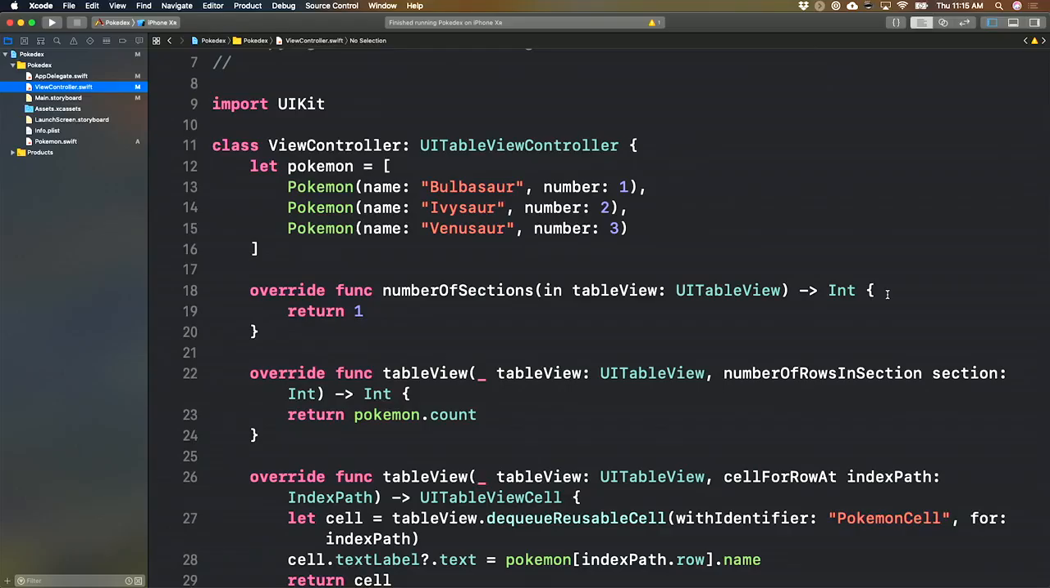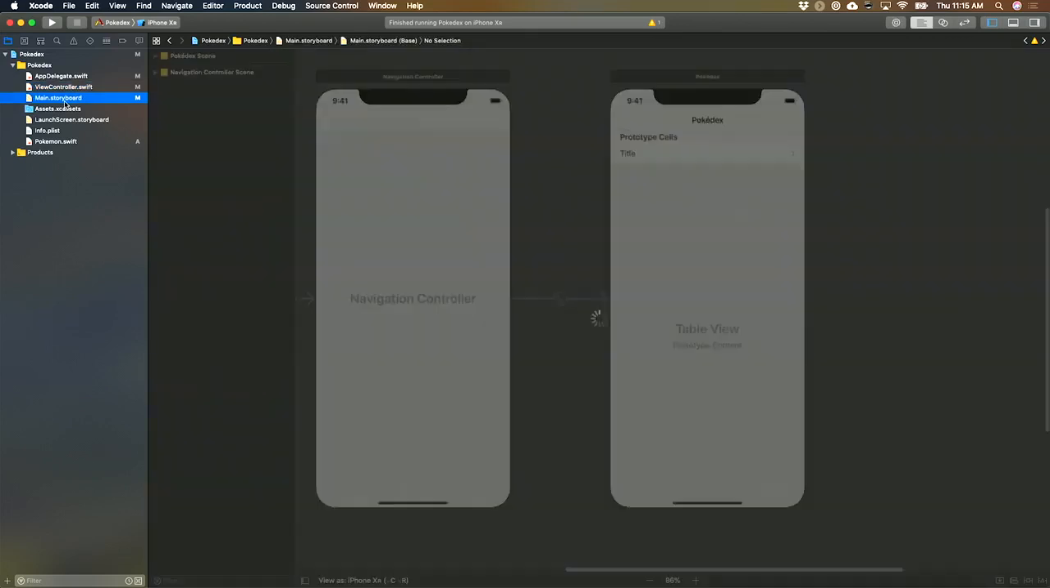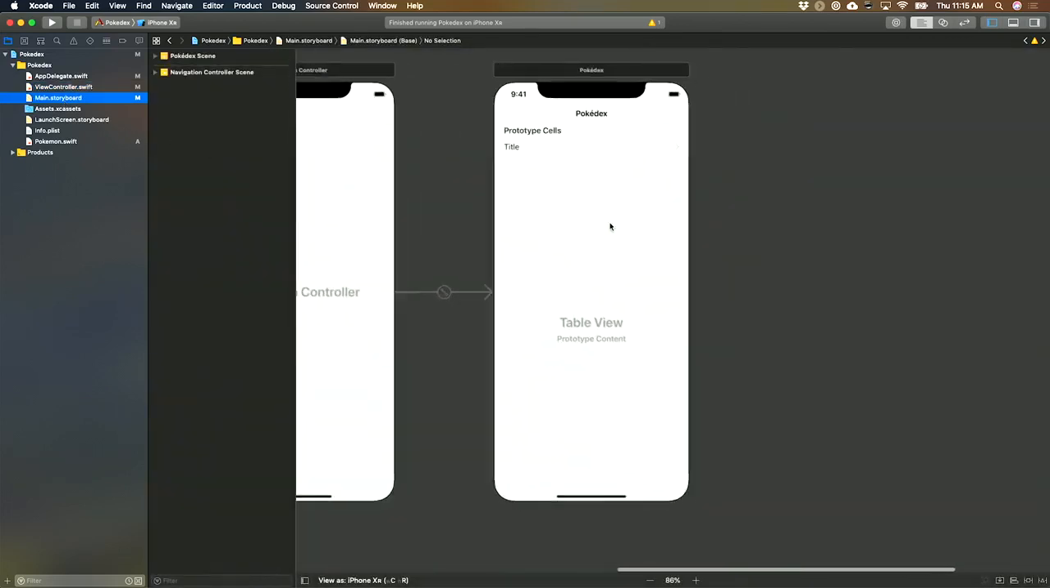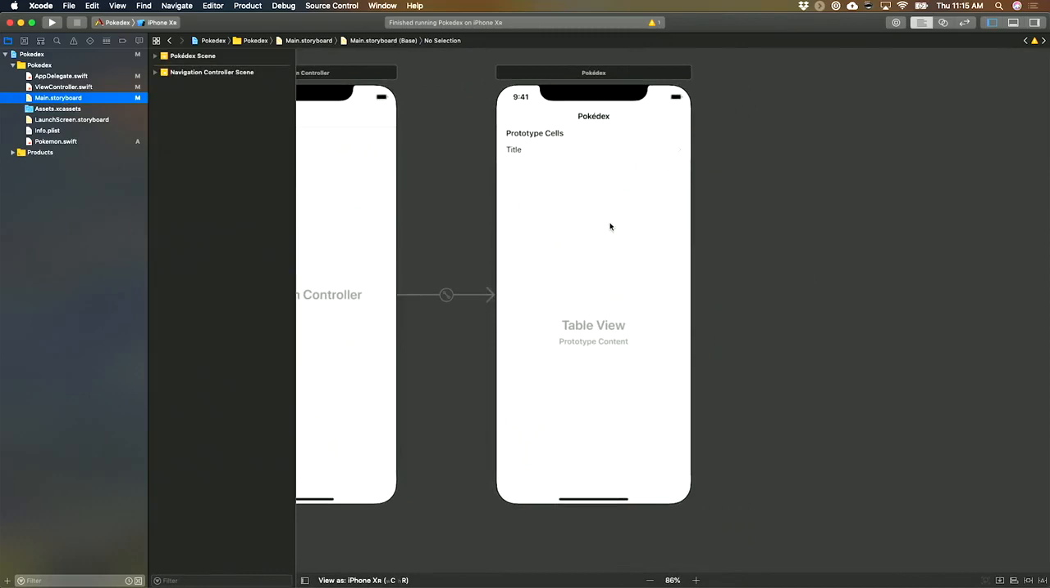So now that we have our table view working, we can see a screen where we have a list of those Pokemon that we hard-coded. Next, let's look at how we can create a second view controller to display more information about each individual Pokemon. To do that, let's start by jumping back to my storyboard. I want to add another view controller to this storyboard.